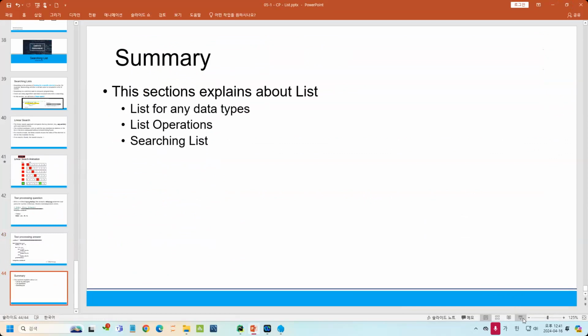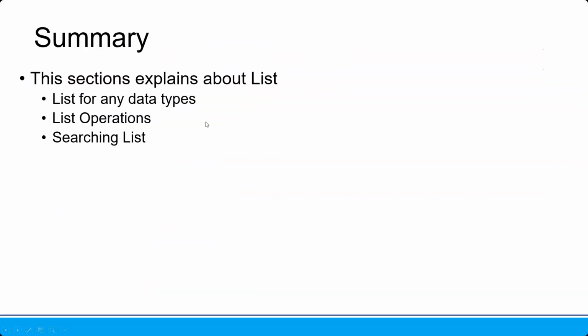Okay, so this section is already finished. It is about lists. You learned many things about lists for any data types and list operations, and you also learned about searching lists. On Thursday, I will give you some exercises. We will practice, and some of the problems might be in the mid-exam. Please attend the Thursday class. We will do the code practice, so you can have more ideas about the problems in the mid-exam.